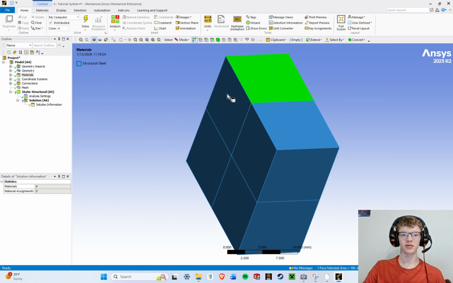If you click a face and you hold down your left mouse button, then as you drag around, it will continue to select only faces. If you select an edge and you hold down your left mouse button, it will continue to select only edges until you release the left mouse button.